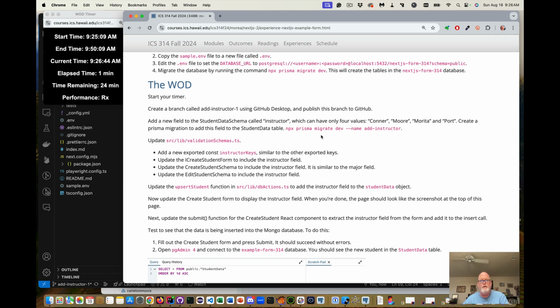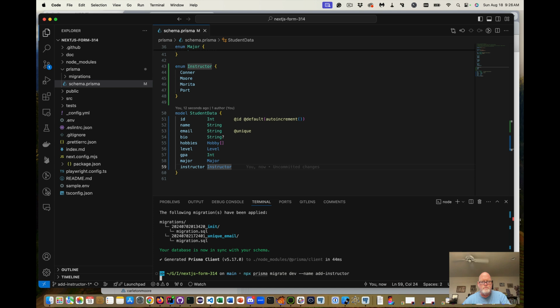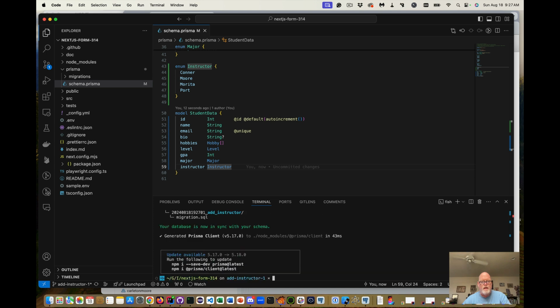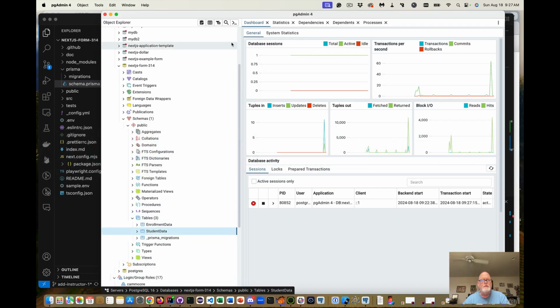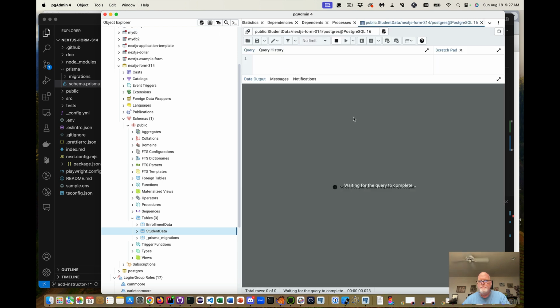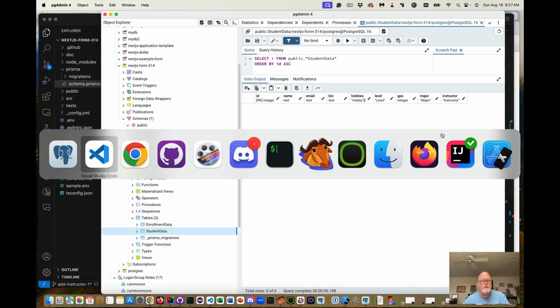And we want to update our Prisma client by running this npx prisma migrate dev. So let's do the migration. Well, I can update Prisma to 5.18. Do that later. So I got the add instructor. Let's check to see if we got the add instructor. Let's take a look at the student data table. And we do have an instructor column, so that's good. So now our client is updated.